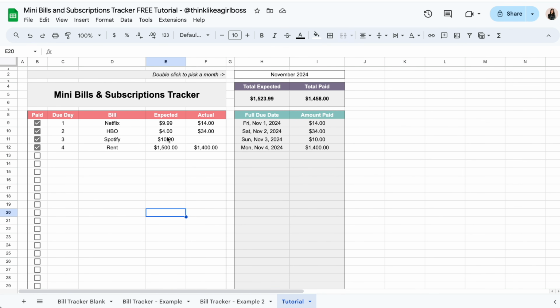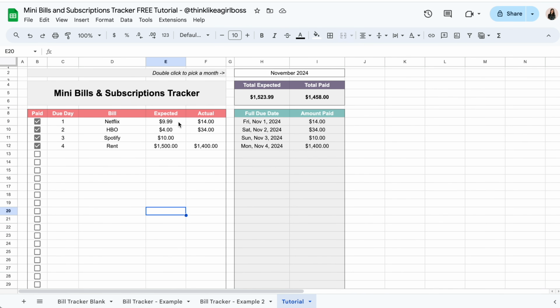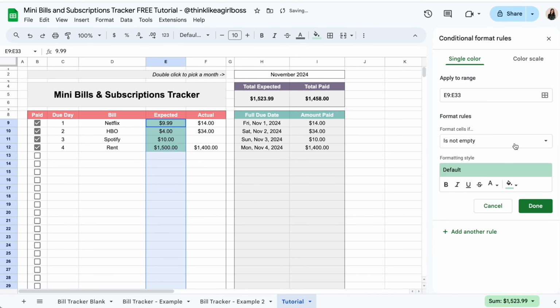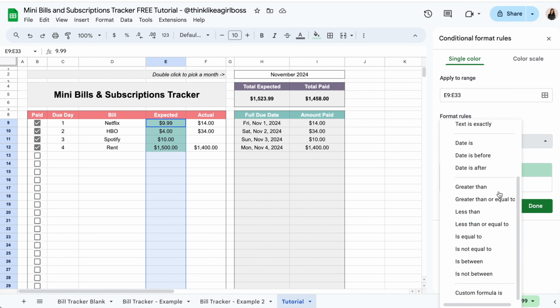So I'm going to start with the expected amount, and I'm going to select everything from cell E9 all the way down to cell E33. And then we're going to create our conditional formatting rule by clicking on Format, Conditional Formatting, and the sidebar is going to appear over here. And what we're going to do is select from this dropdown the option that says Custom Formula Is, right at the very end.